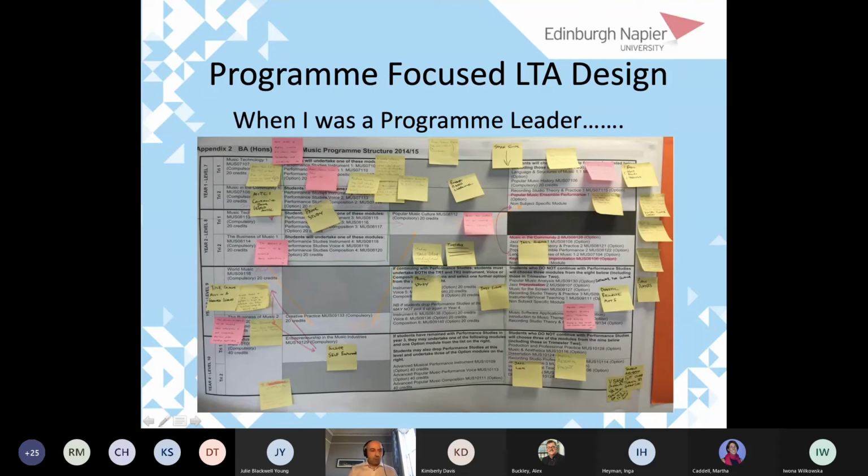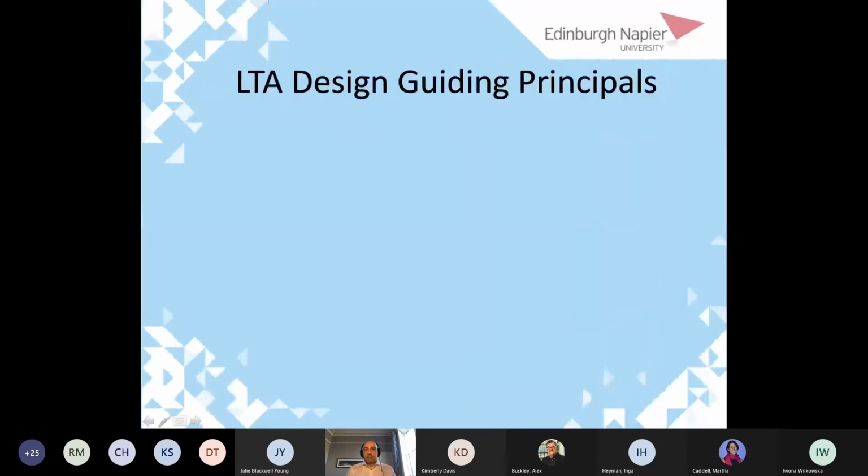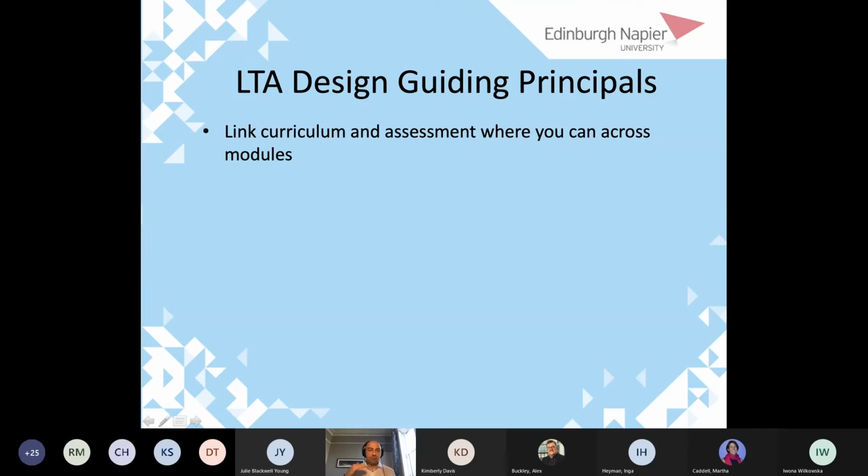While we were going through that review, the first thing that I set out was a set of guiding principles. I wanted people to link the curriculum and the assessment where they can across modules. In our modules within the music department, a lot of them are sequenced, so if you're doing first year, you'll do performance 1, then performance 2, performance 3, performance 4. So you could easily see how feedback and assessment would link as you move through those modules in a performance pathway. However, that's not the case if you're doing, say, performance then composition. At that time, lots of the modules sat in silos and weren't interacting with each other.